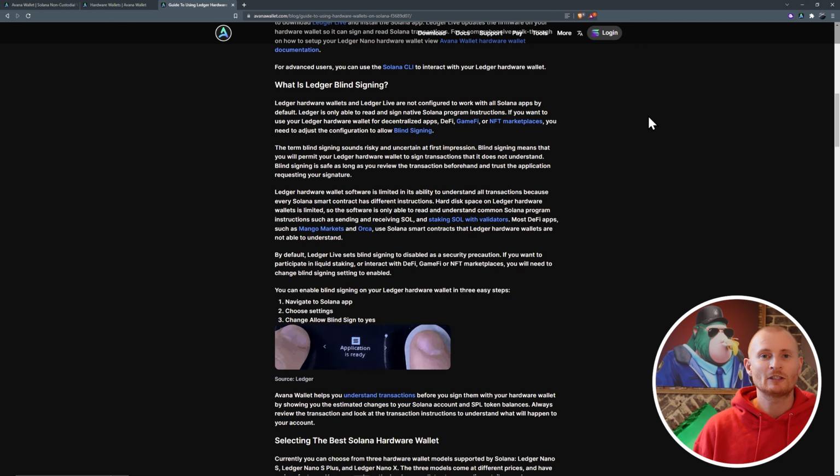So now the important question, is blind signing safe? Yes, it is as safe as you are. If you interact with good DeFi programs, good staking contracts, and if you know what to look for and make sure you're not doing anything silly, then it's safe. Also, as you'll see in other tutorials, Avana Wallet does simulate the transaction, so you get a good idea of what's happening with it.